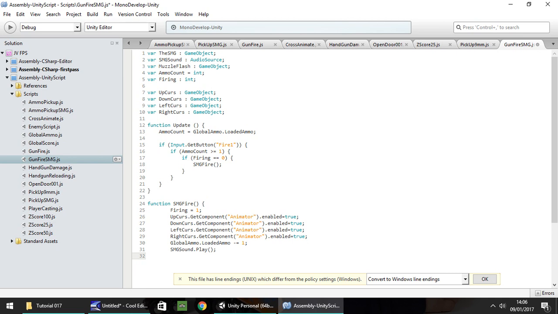Next thing, oh gosh, what's the next thing we want to happen here? We want our muzzle flash, don't we? So muzzle flash dot set active is true. Next thing we want is we want the gun to animate. So the SMG dot get component, and in brackets animator, dot enabled equals true semicolon.